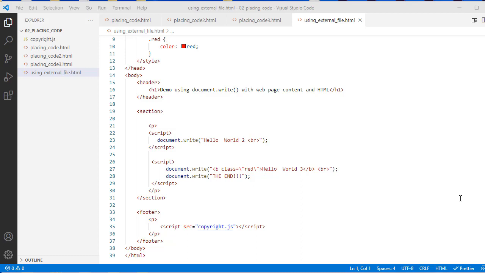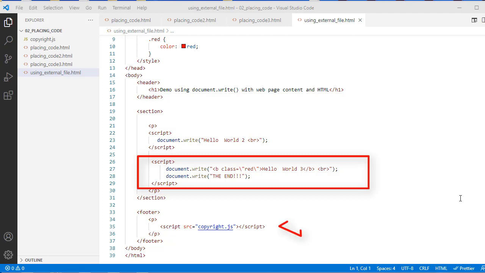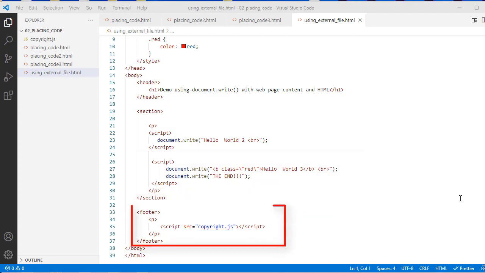I am back in my Visual Studio Code editor, and I am looking at the same file that we previously looked at, with the exception that I have added some more HTML code and an external JavaScript file. Notice I have added a footer section. Inside the footer, there is a paragraph element. Inside that paragraph element, there is an external JavaScript file. Notice I have an opening and closing script tag, and the opening script tag has the source attribute. The value of the source attribute is the name of the JavaScript file.